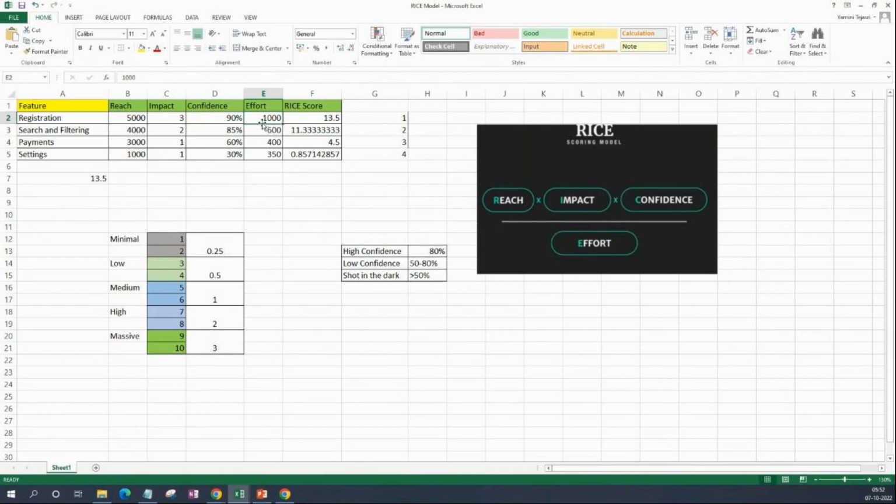So keeping these numbers and this formula in mind, we'll try to calculate the reach score. I've already put the formula B2 into C2 into D2 divided by E2. That is 13.5, the RICE score. Similarly, we'll go for the next feature and put in the same reach, impact, confidence, effort.